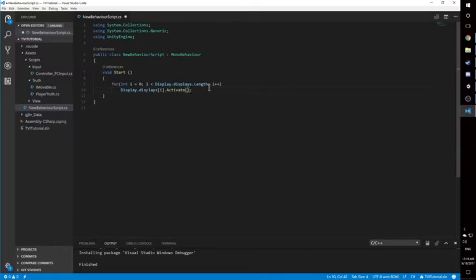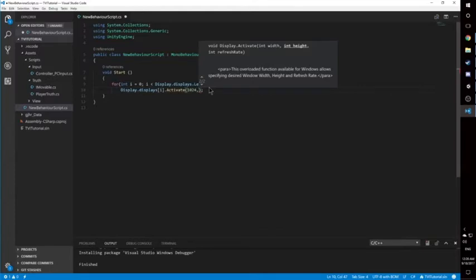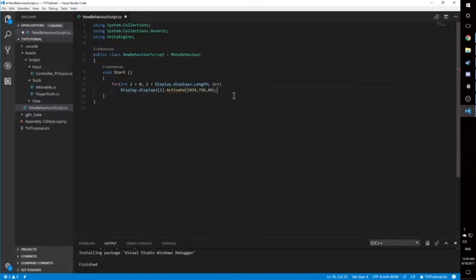Another thing about the displays is there is an overload that allows you to specify the size. In my case, I want to do that just so I can exit. So 1024, and this is, by the way, an integer, 768, and then the refresh rate, we're going to go with 60. Wham, bam, thank you, ma'am.